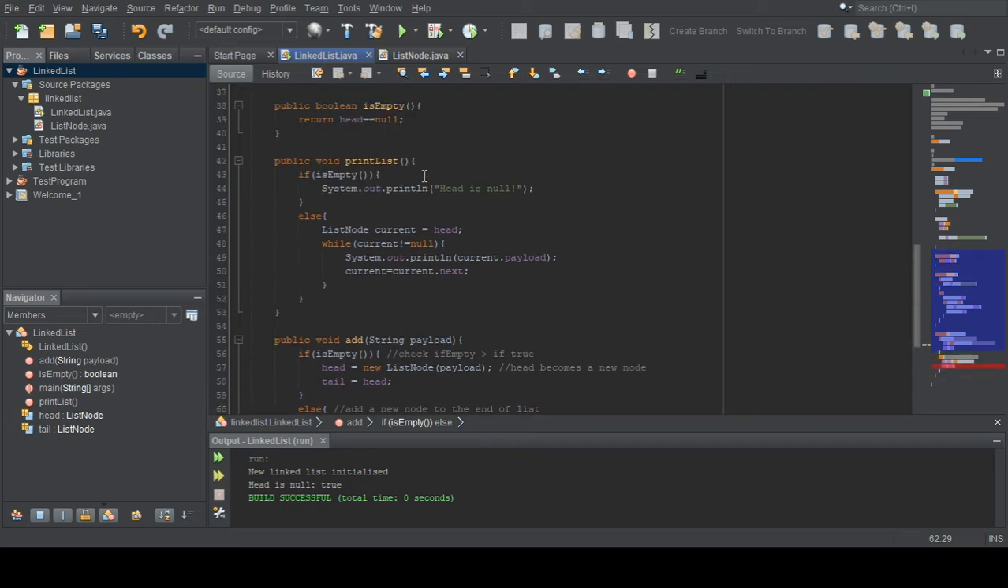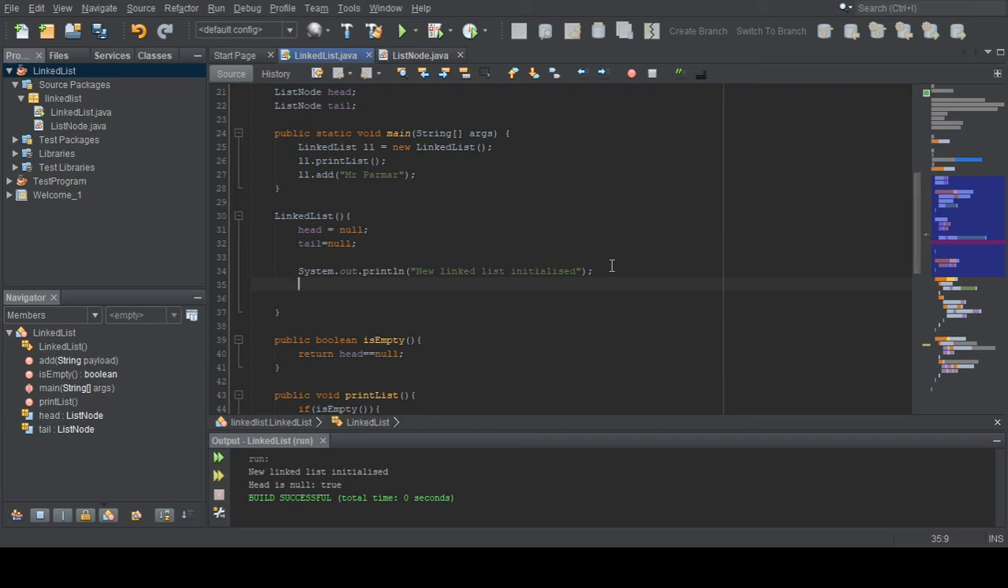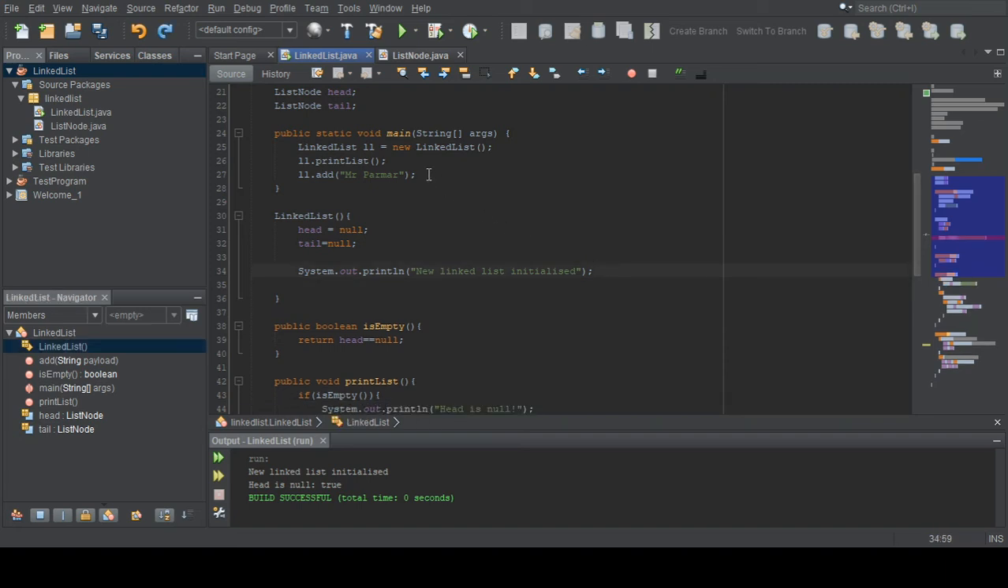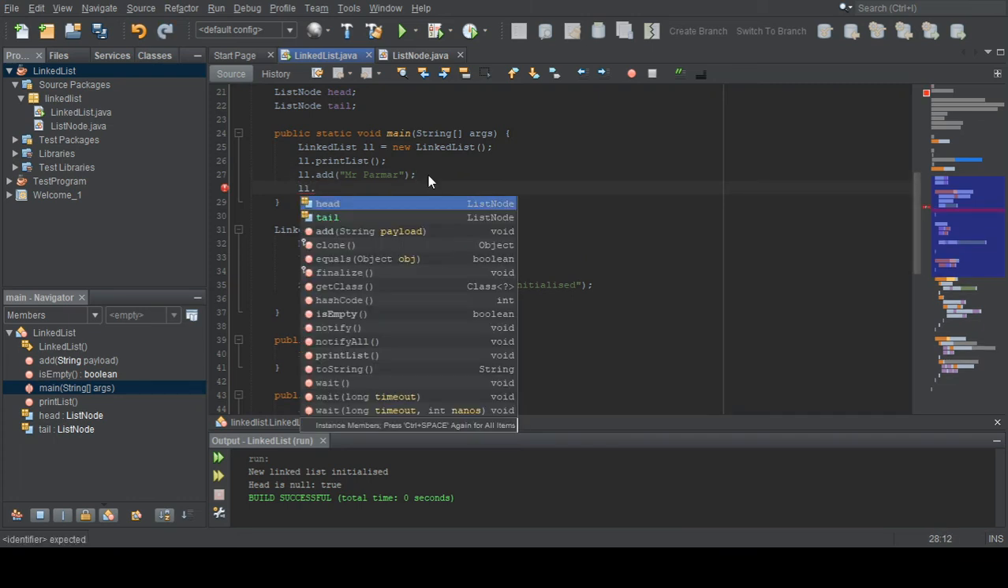So let's check if that works. All right, so new linked list initialize. So we've done ll.add Mr. Palmer. Okay, and let's do ll.printlist again.